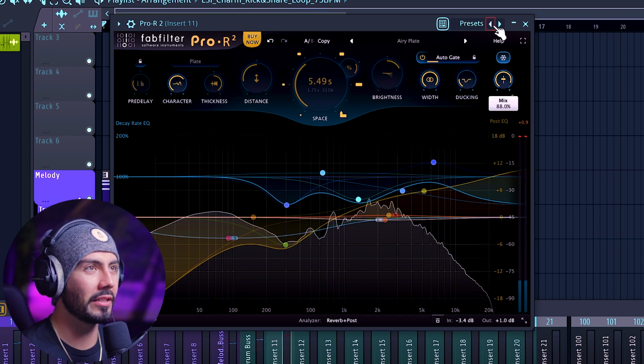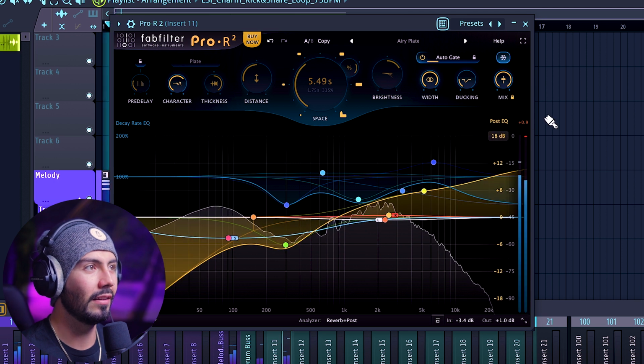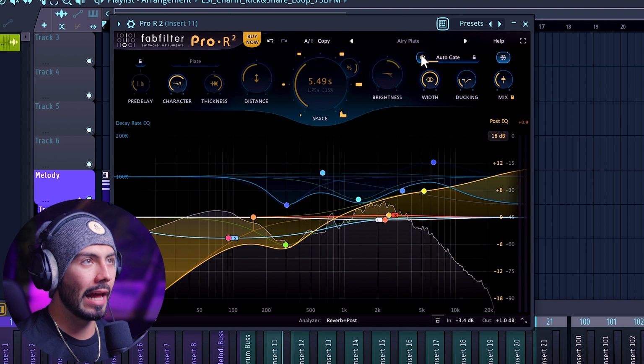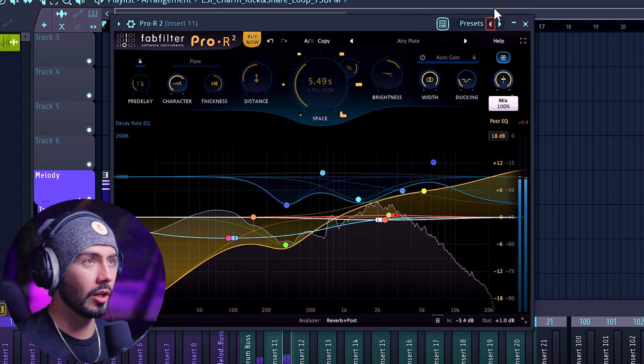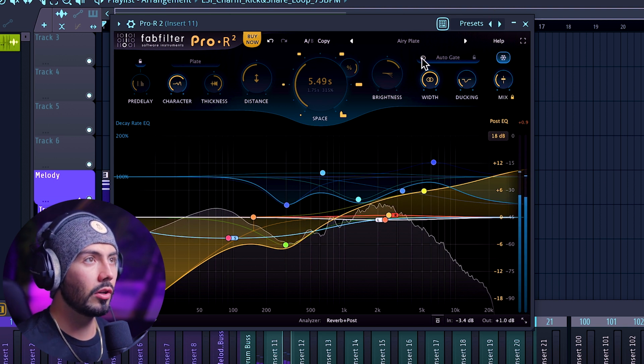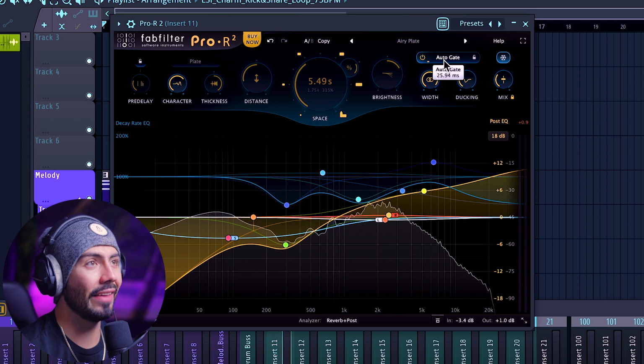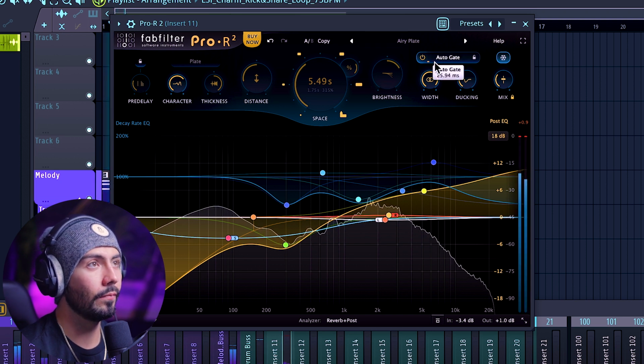Let's go to 100% mix just so you guys can hear what's going on. If I were to take off auto gate right now, it would still be going on forever. The reverb is still going on, right? Turn that on, it helps control it. As it says over here, the intelligent algorithm already has its own automatic threshold, attack, and release settings, but you can definitely tell that's being activated on the kick and the snare. If you increase the time, that's where you can get those really awesome effects.